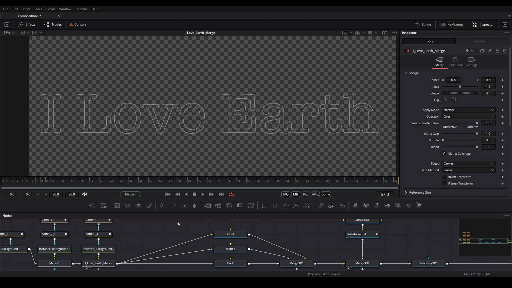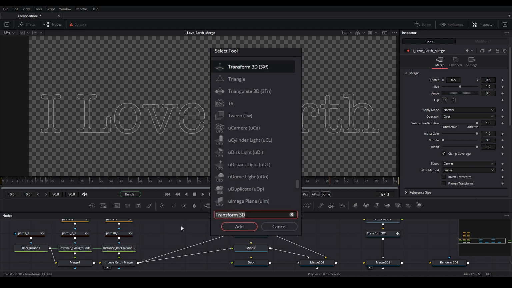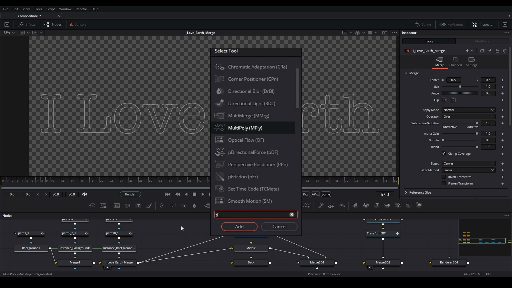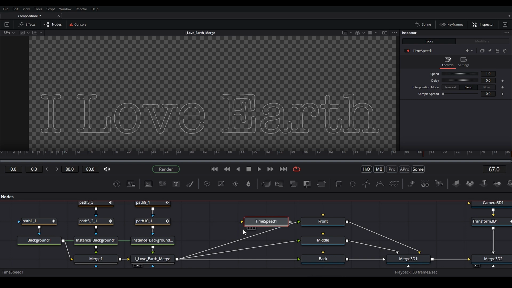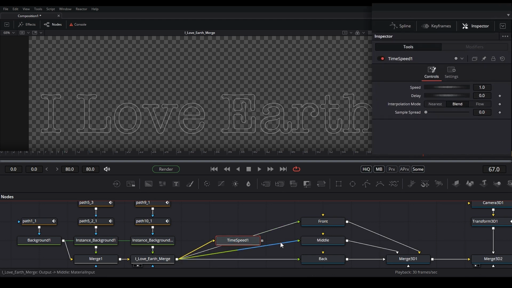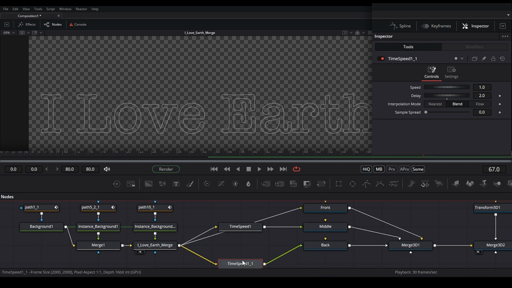Another thing that we are going to do is that just before the image plane 3D node, we are going to add a time speed node so that we can delay or offset two of our 3D text layers. So press Shift space, type time and select time speed and add it into the node editor. So we are going to connect this time speed node to the middle and to the back. So connect this to the middle and in the controls, change the delay value by about 2 frames. Now duplicate this node and connect it to the back. And give this a delay about -1 frame.